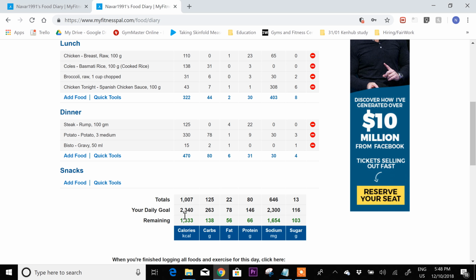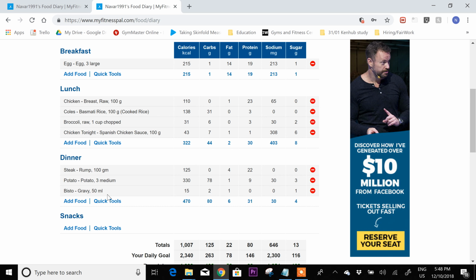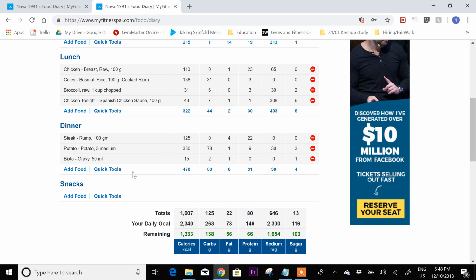As you can tell, we've got quite a lot of calories to still make up. The majority of it comes from your fat, your protein, and your carbs. So as you can tell here, we can start to now ramp this up a little bit and make a little bit of changes.